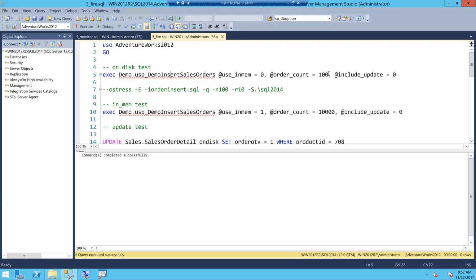Let's go back to fire, and you have to be a bit careful here about how many orders you want to insert. I am running on an 8-core VM with 32 GB RAM, and I am using a solid state drive, so things might run much faster. So if you are trying this demo on your machine, you may want to play around with this number depending on the configuration of your hardware. I am going to put down, let's say, 5000, which means 5000 orders are going to be inserted for disk-based and then 5000 orders for memory optimized.